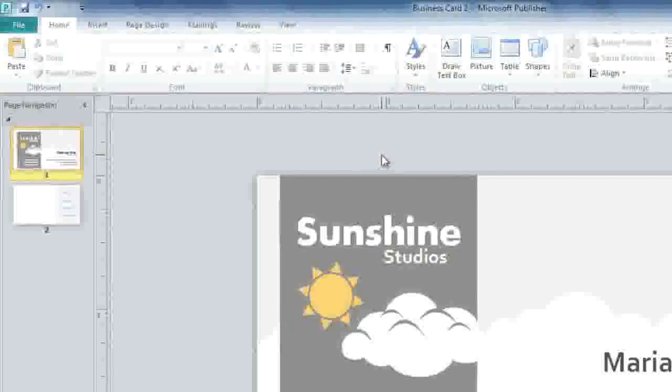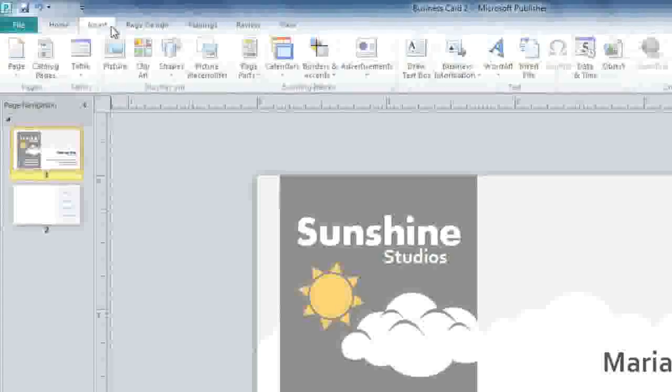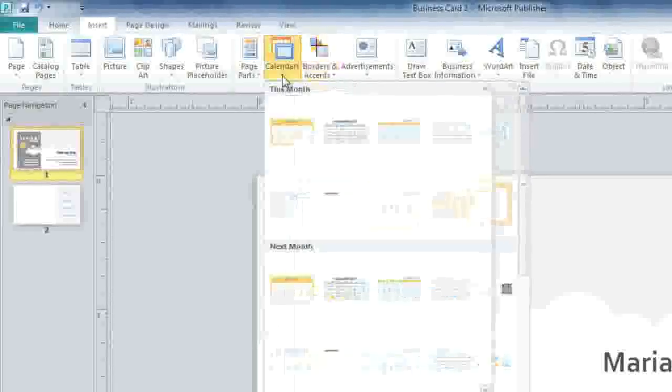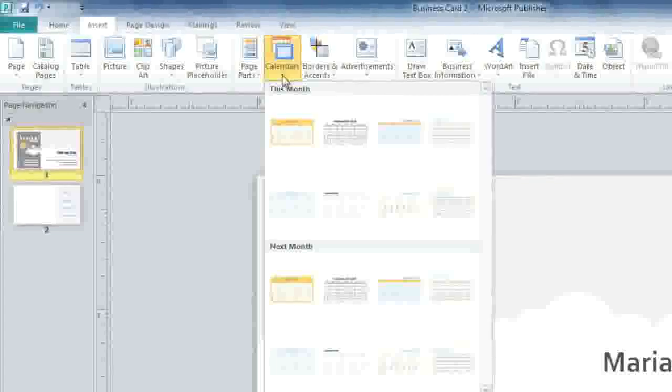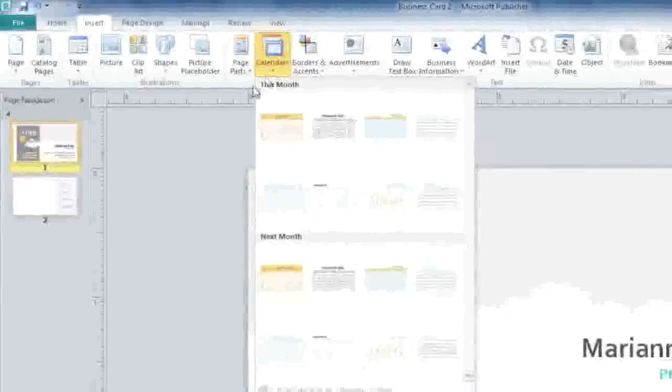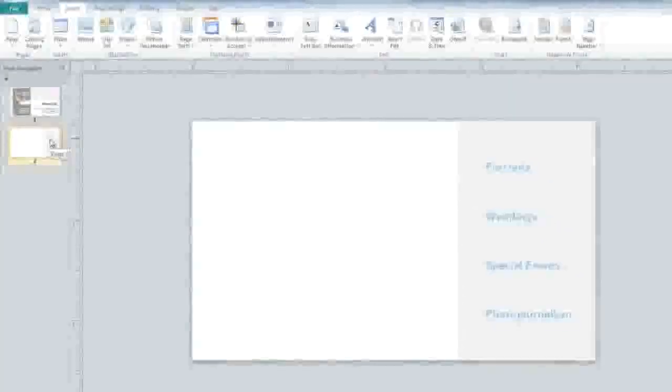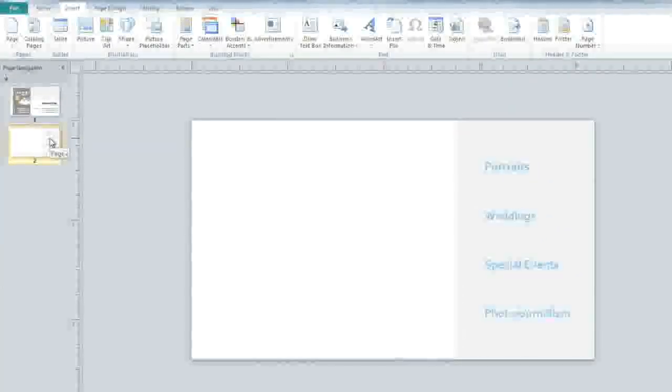Before we wrap things up, I'd like to show you another type of object in Publisher that can help you add more color and interest to what you're working on. You'll find this one on the Insert tab under Building Blocks. Building blocks are pre-designed page elements like borders and accents and calendars, all of which can be customized to fit your publication. Take the flip side of my business card. Here I'd like to add something that introduces the different services listed on the right. I bet we could find something under Page Parts.